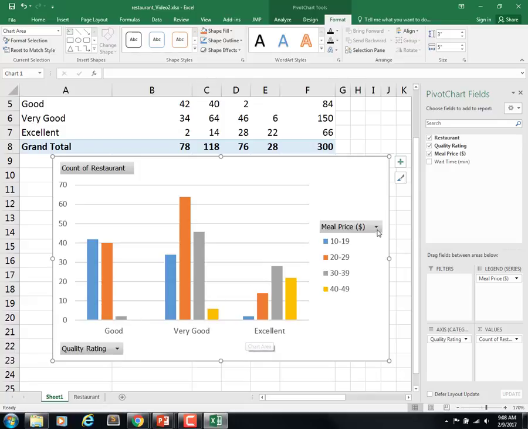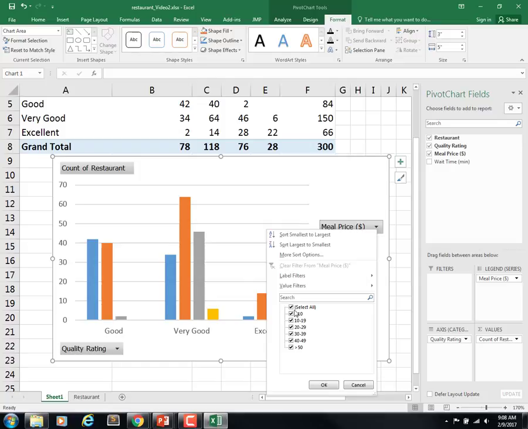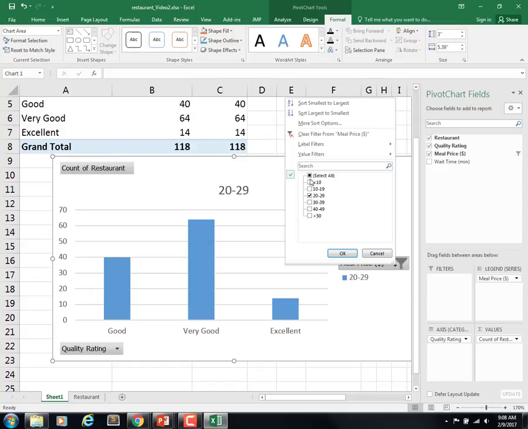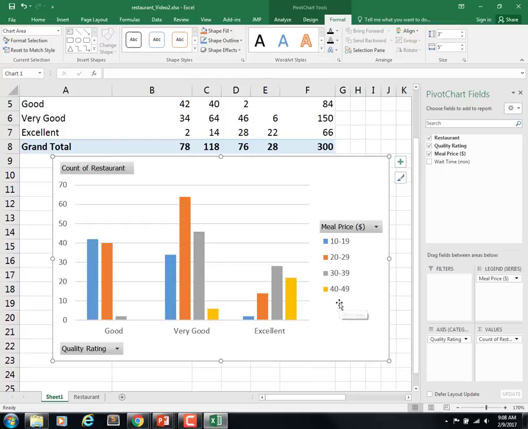I can also filter on different things. So if I say I only want $20 to $29, then it says there's 40 that are good, 64 that are very good, and 14 that are excellent. And notice there's a big funnel right here saying that, hey, you've got that filtered, right? So I can go back to what we were before.